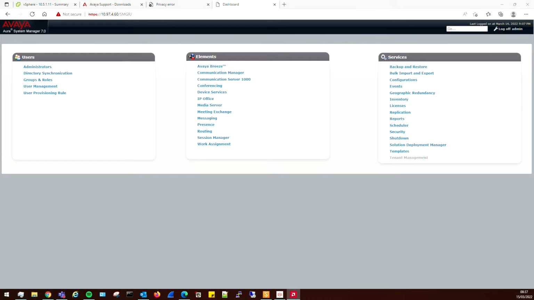And for those of you that can see that I've got an Aura System Manager version 7 in front of me, will realise that this can only mean one thing. And what that means is, we're going to be looking at doing an upgrade from System Manager 7 to System Manager 8.1. So as you can see in front of me, I've got my Aura 7 System Manager.